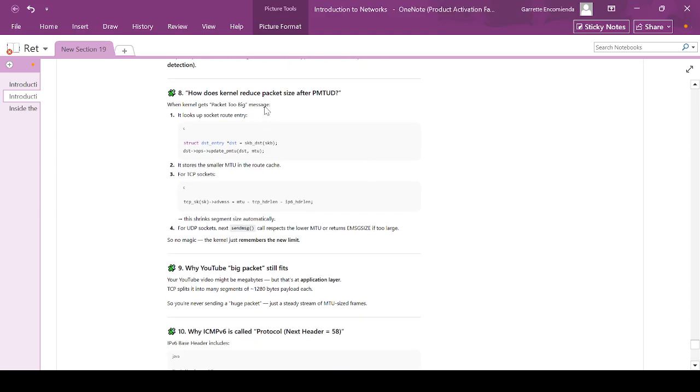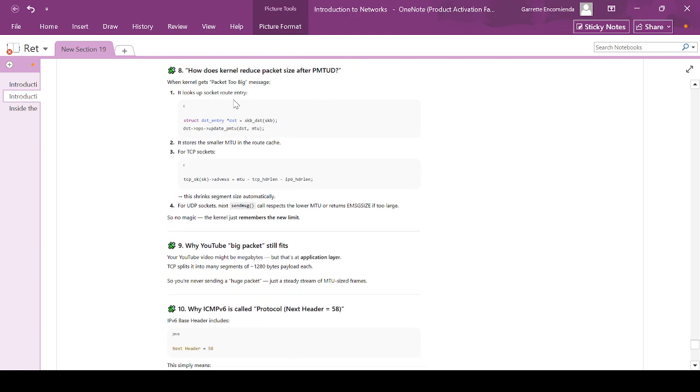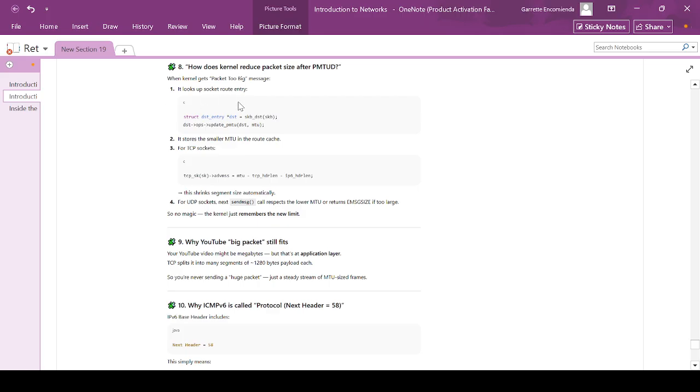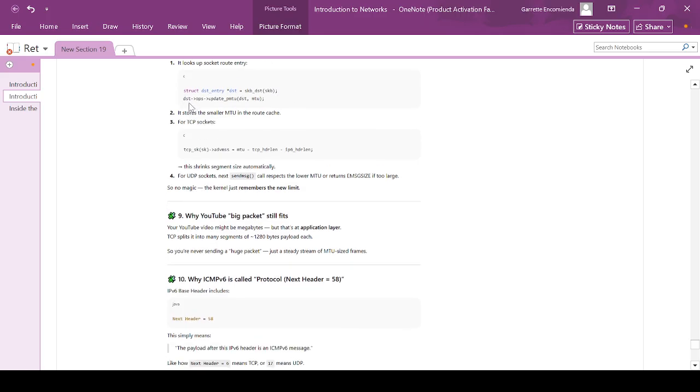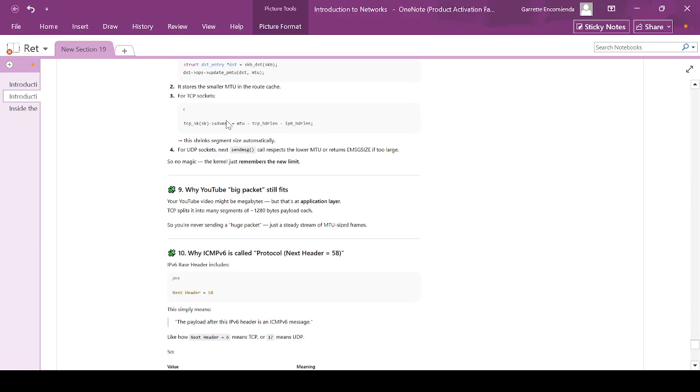8. How does the kernel reduce packet size after PMTUD? When the kernel gets a packet too big message, first it looks up the socket route entry, struct dst_entry *dst = skb_dst(skb), then dst->ops->update_pmtu(dst, mtu). Then it stores the smaller MTU in the route cache.